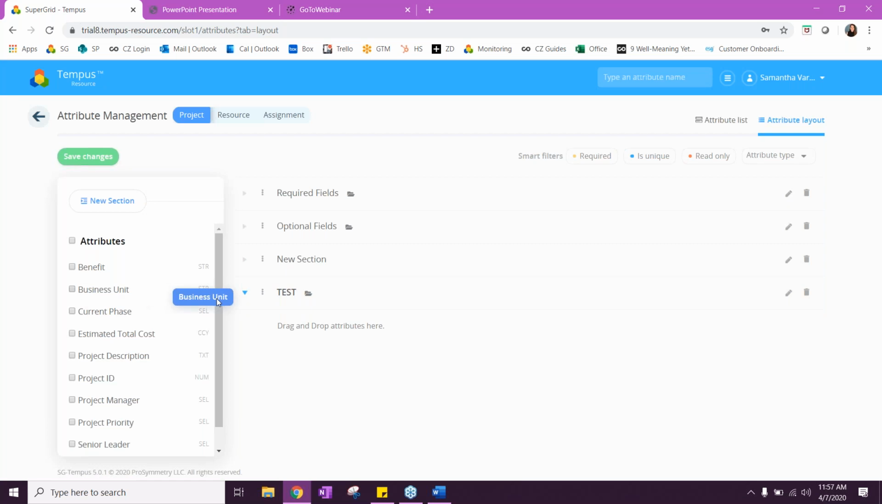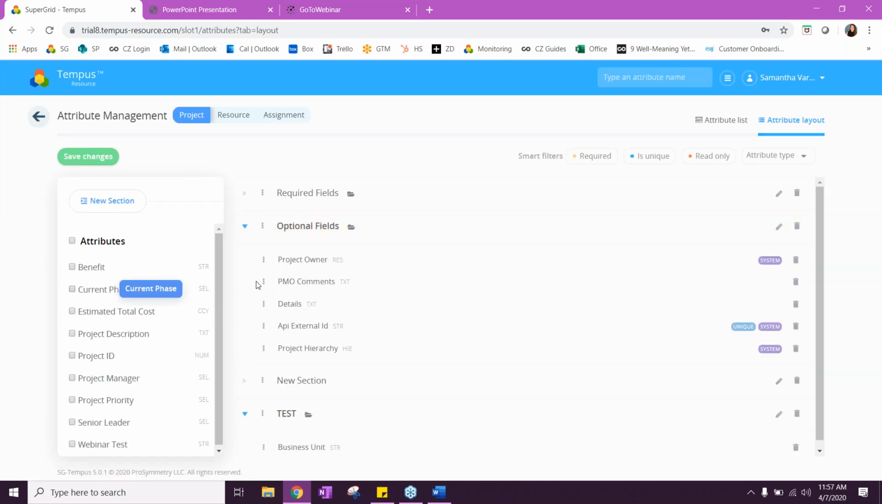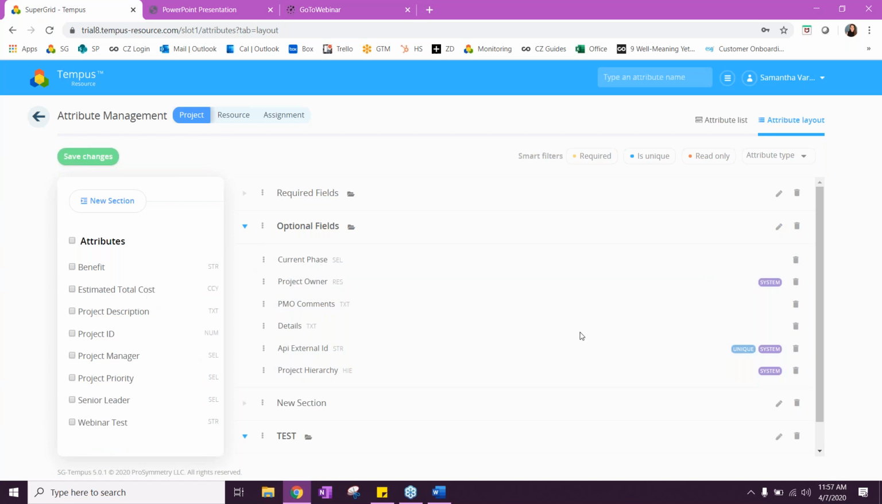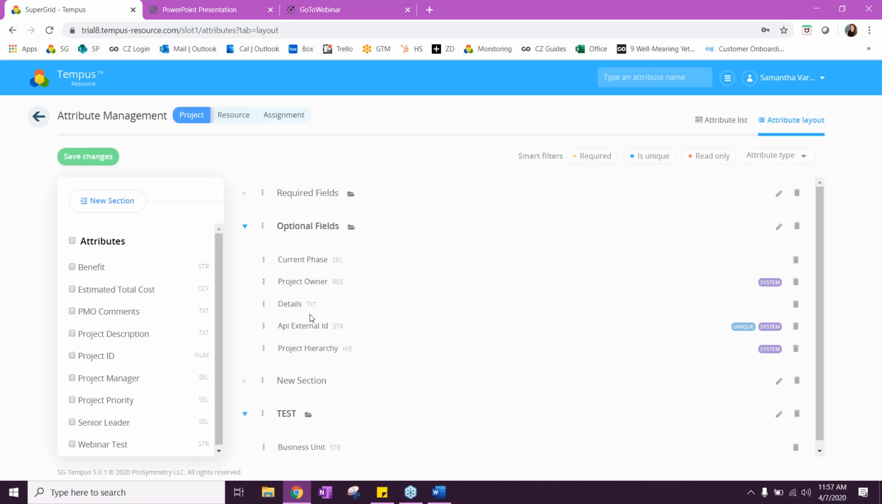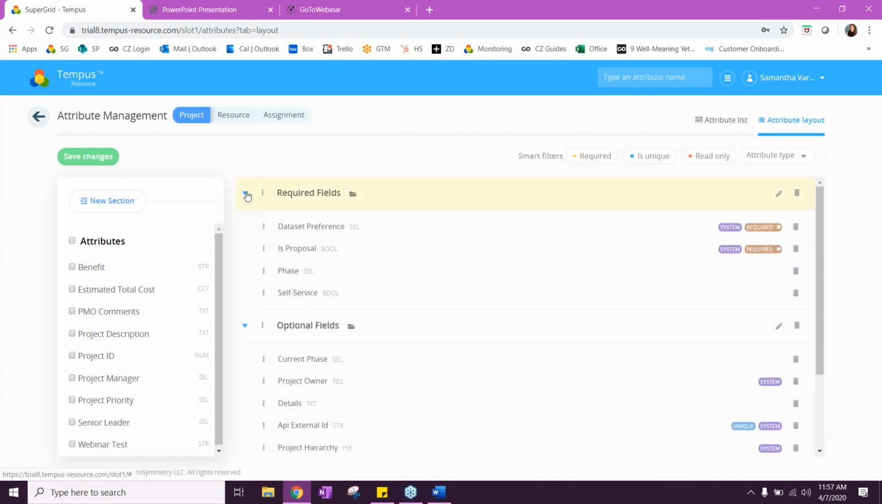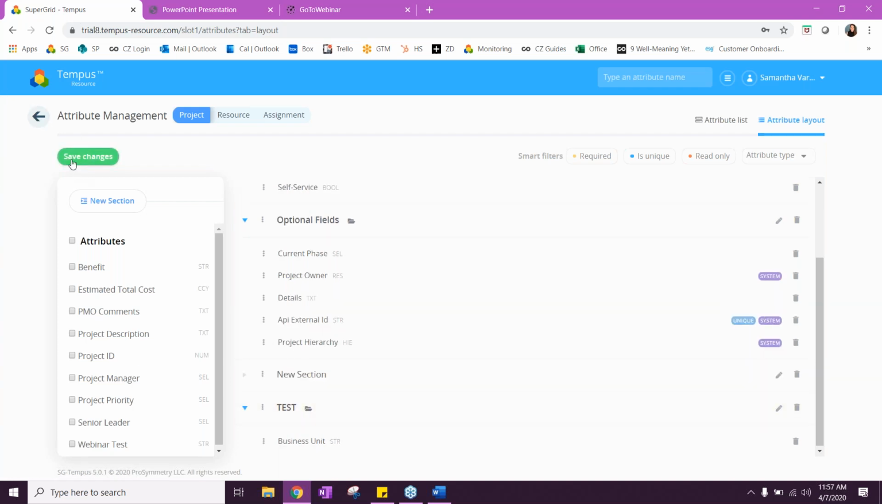And then you just drag and drop your attributes in any order that you think is relevant to your business. You can remove them if you would like. PMO comments, maybe we need to take that one out, and we take it out there. Really, you can define this however you think it's best for your organization. And then you just save changes. All right, and those changes are saved, and I'm going to navigate to a project really quickly so that way I can show you how this shows up here.